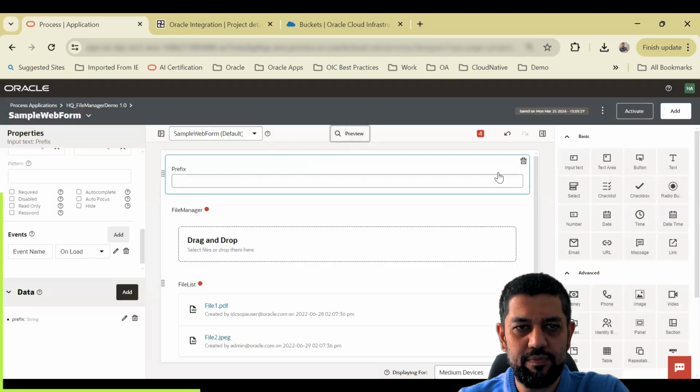Now, I know there are a lot of errors because I have not set up the integration. Let me go into the integration control.